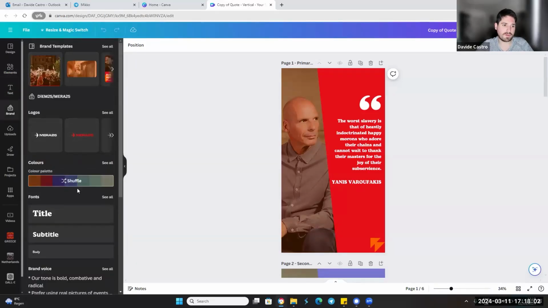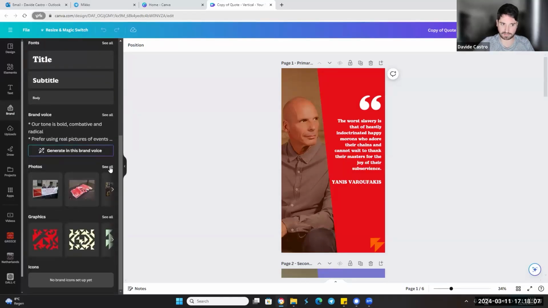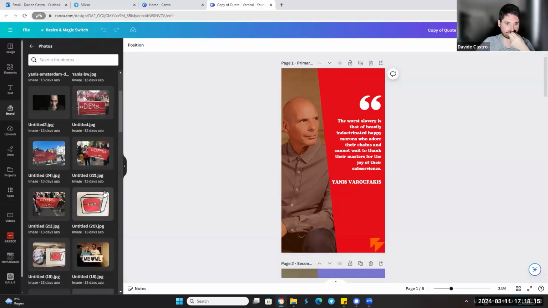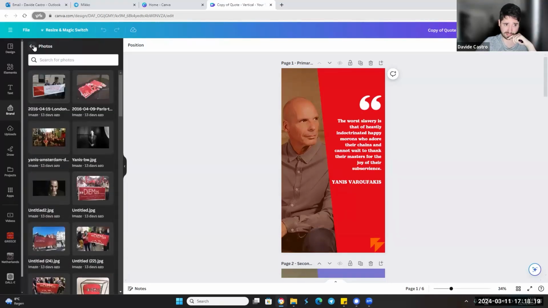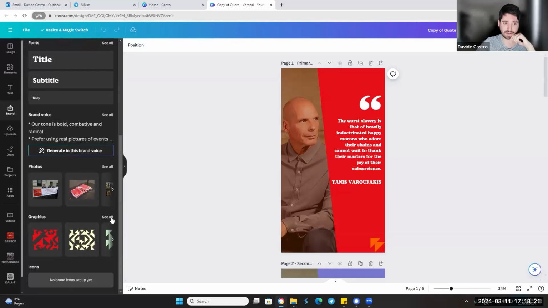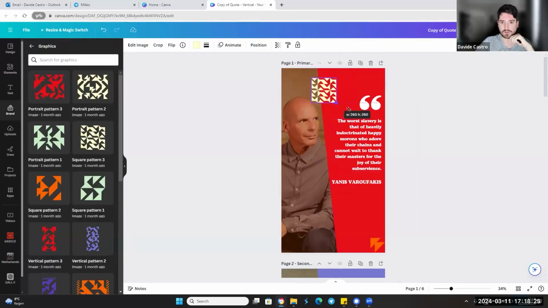You have our logos, you have our color palettes, you have a bunch of images that we've uploaded that you might want to use. I mean, there are just sort of generic images that might be useful for you, like a protest and stuff like that. And then here you have graphics, which you can also make use of.